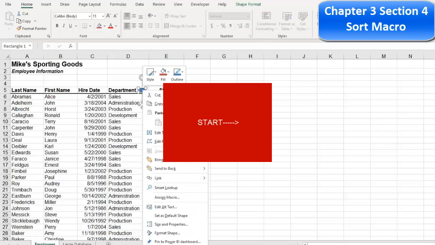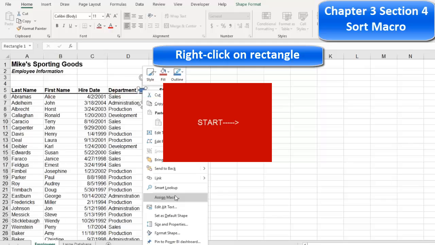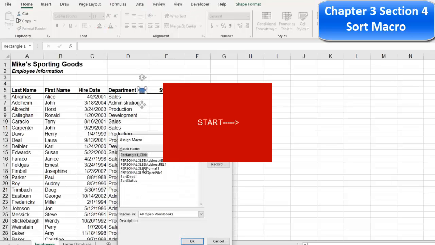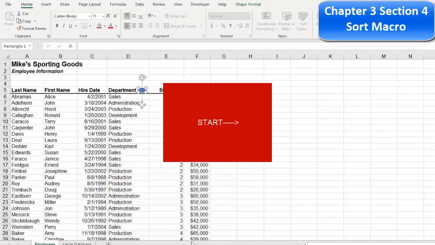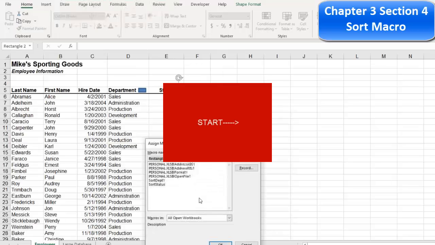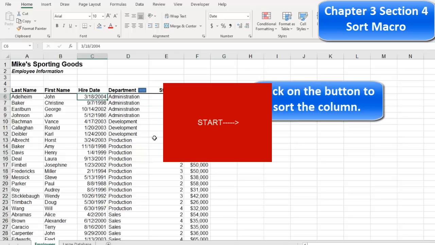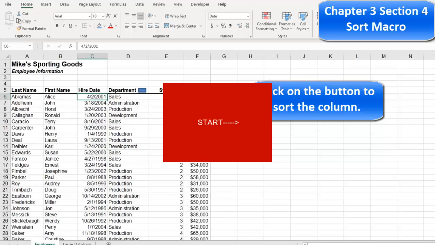Then I'm going to right-click on the department button, and there's an option called Assign Macro. You click on Assign Macro, and I'm going to assign the department sort macro to the department button, and the status macro to the status button. Now, if I want to sort these fields, I just click on the button, and it sorts it. Click on the status, it sorts it.